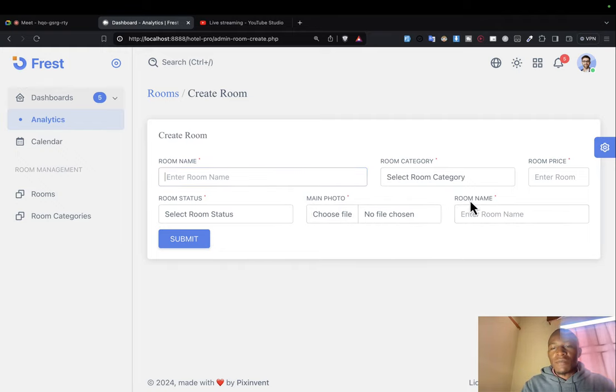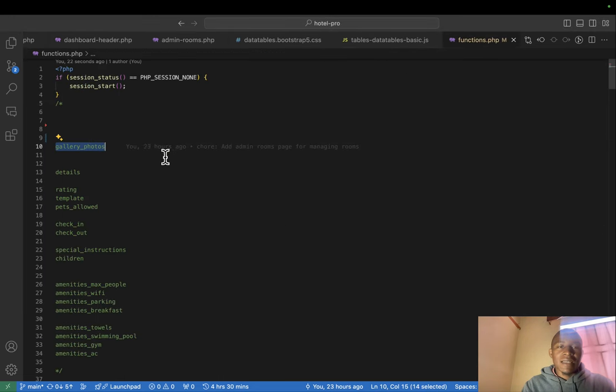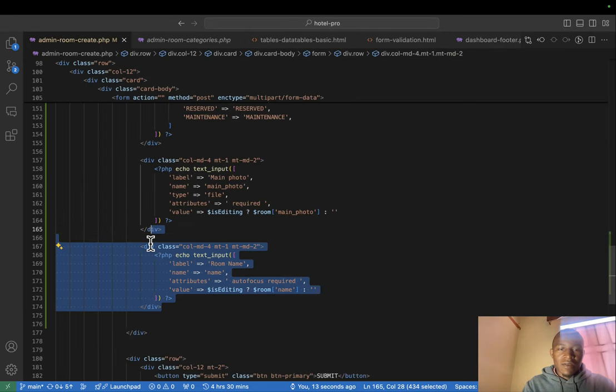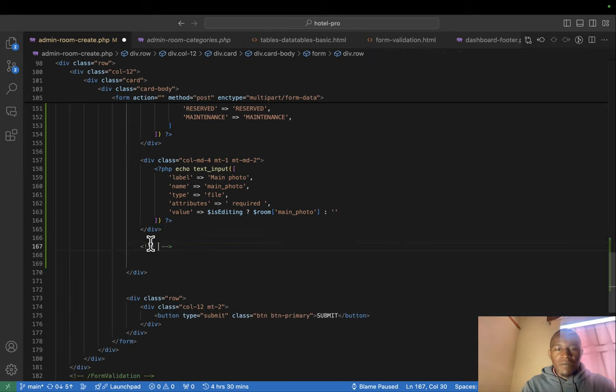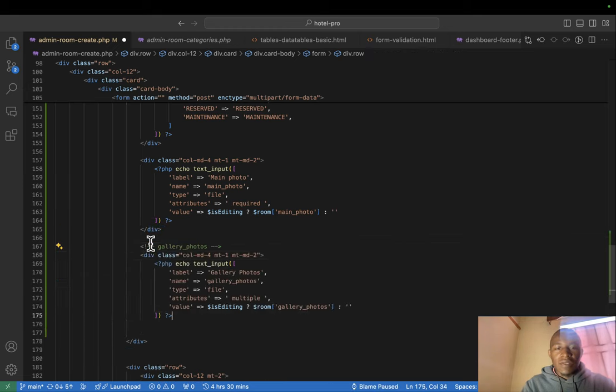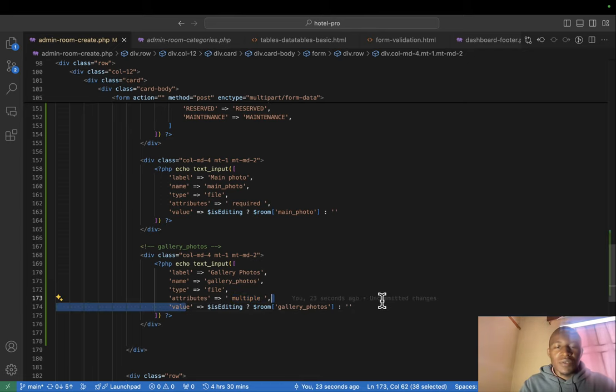All right, so we proceed to a room gallery. So I just need to come and cut this room gallery. Let me just come and comment here, room gallery, and you see what Copilot will do for us. I press enter, so it's going to say echo gallery. Let me go ahead and close this. So it's going to be gallery photos. We're going to have the name, which is gallery photos. The type is file, and then attribute. This is what I wanted: attribute multiple. This will enable us to pick multiple photos, and then you can put the value as gallery photos. That's just optional. So you save now.